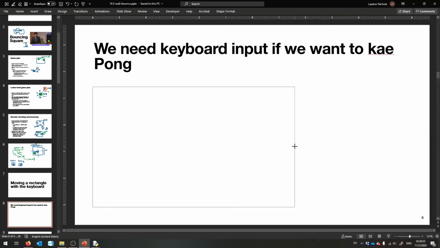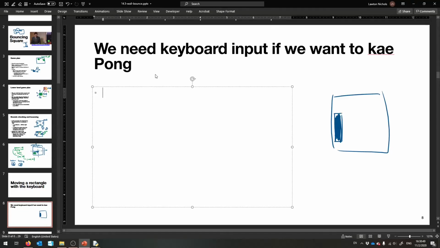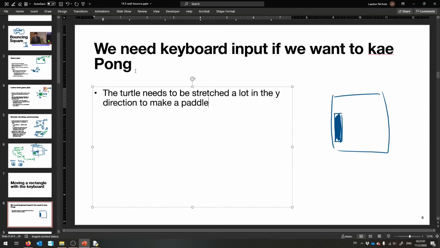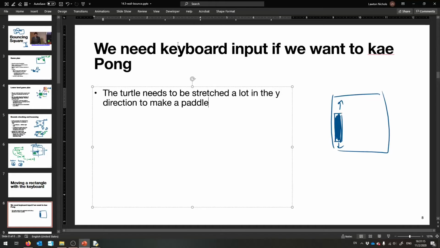So the idea is we have a turtle, we have a screen again, and we have a turtle. Let's make him over here on the left, and the turtle is going to be a paddle now. It's going to be a rectangle paddle. That's the first idea. We have to stretch the turtle a whole lot more, like not equally anymore. Like we got to stretch a whole lot in the Y direction to make a paddle. And then, if we want the turtle to move based on our input, we have to somehow get keyboard input.